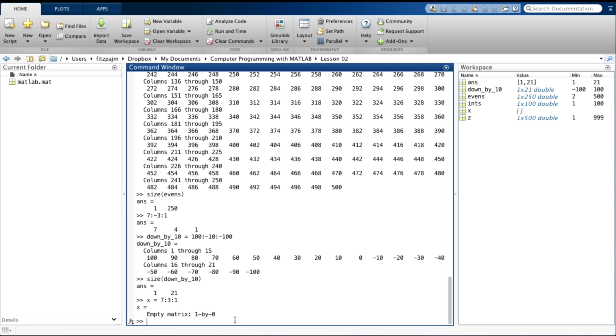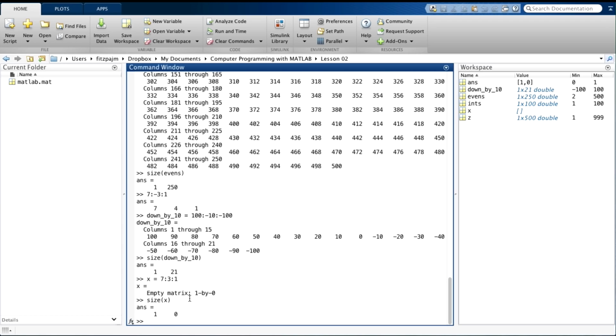Well, what's the difference? Last time I typed minus 3. Here I have a plus 3. And there's the problem. I want all the numbers that start at 7, get bigger by 3, and end up at 1. Well, there is no such number or numbers. So it gives us the empty matrix. Let's see what the size of X is. 1 by 0, just as it said.